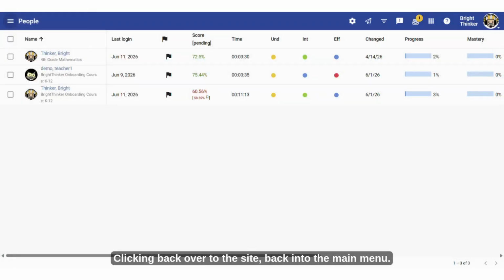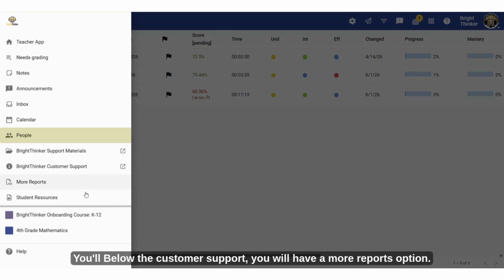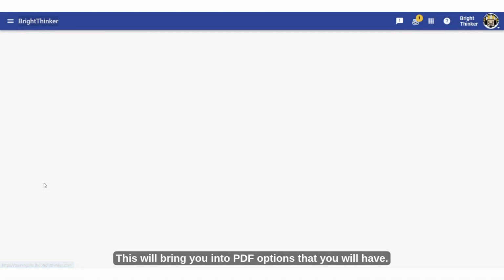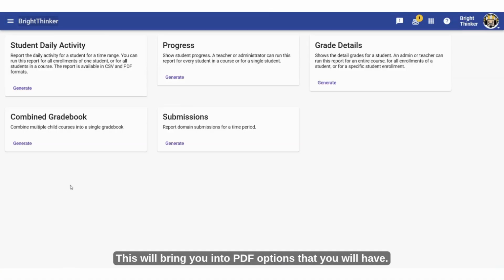Clicking back over to the site, back into the main menu. Below the customer support, you will have a more reports option. This will bring you into PDF options that you will have. So if you need to have a one-on-one with a student or a parent, or you would just like a clean PDF of different things, different reports that we offer, this is a great way to generate right from here.